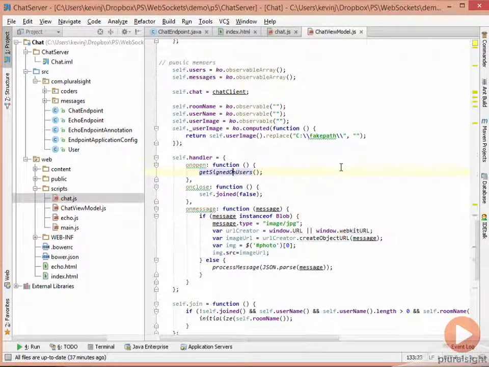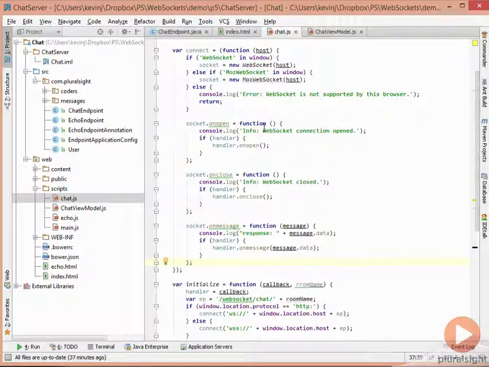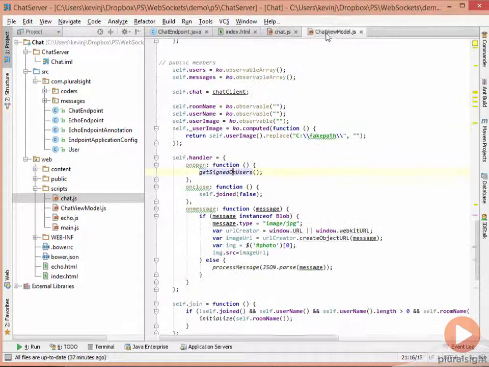So we also need to change the onOpen event. This is called from inside chat.js. So when the socket is opened, we wire up an onOpen event handler and we pass to it a function called onOpen from our chat view model, and that's this function here. So currently, we simply call getSignedOnUsers here. So when we know the WebSocket's open, we reach out to the server and pull back the set of messages and the set of users that we care about.